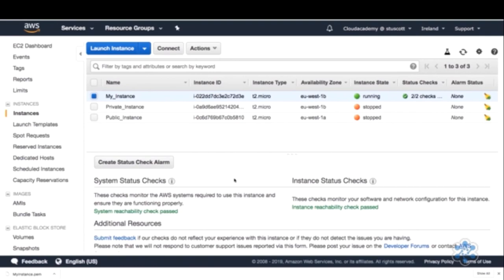Basically, a system status check failure is out of our control as the fault lies with components that AWS are responsible for. The best way to resolve this would be to stop the instance and restart. This is likely to cause the instance to launch on another physical host, resolving the problem. Do not reboot the instance, as this will cause the instance to continue running on the same physical server. Instance status checks differ from system status checks, as if this fails, then it will likely require your input to help resolve the issue.